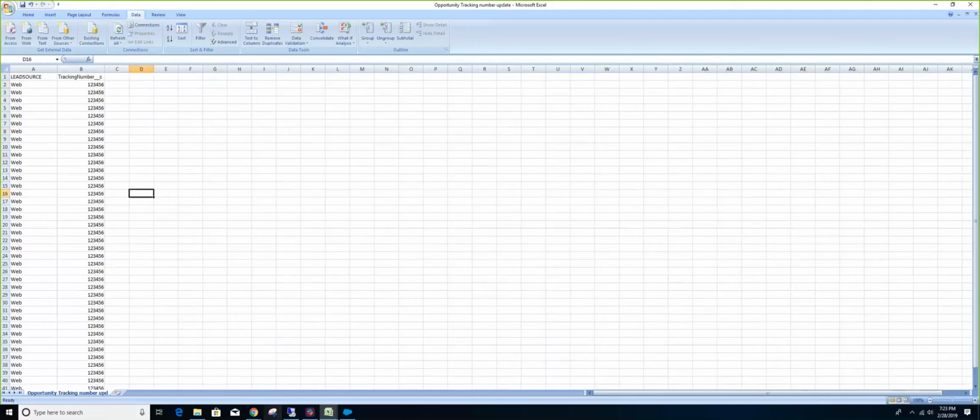But sometimes there can be 2 or 3 opportunities with the same name. In that case, your VLOOKUP wouldn't work, because if 2, 3 opportunities have the same name, Excel will not be able to identify which one to put, right? So that's why name may not be a useful value, but if all the names are unique, absolutely, using the name, you'll be able to do a VLOOKUP, get the ID, and perform the data update.